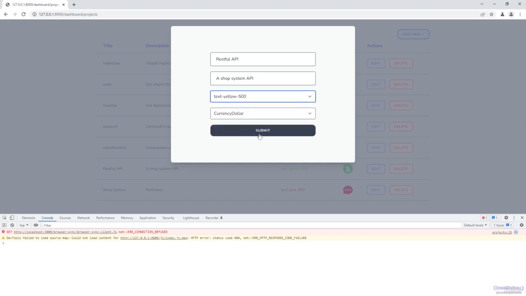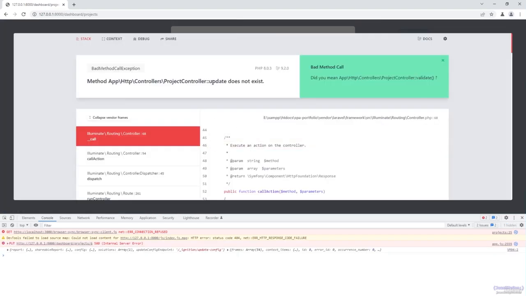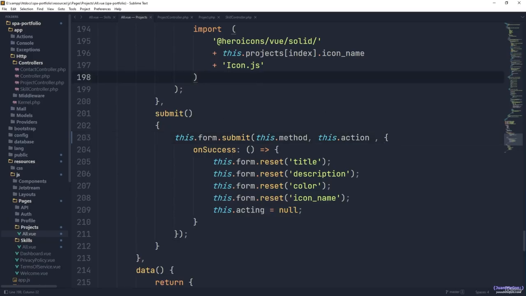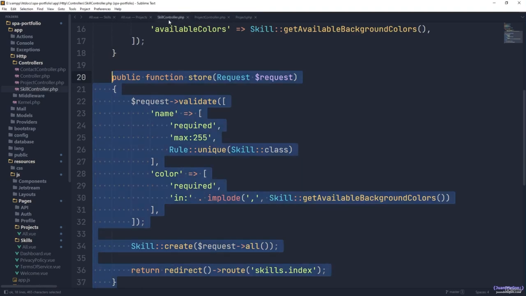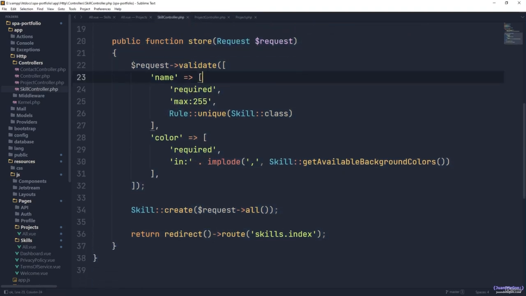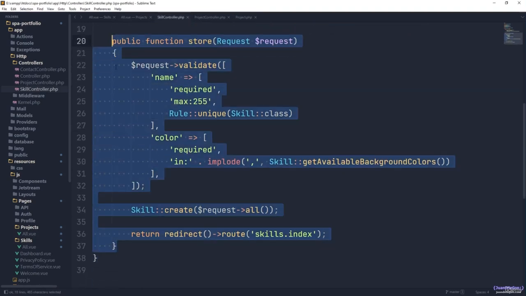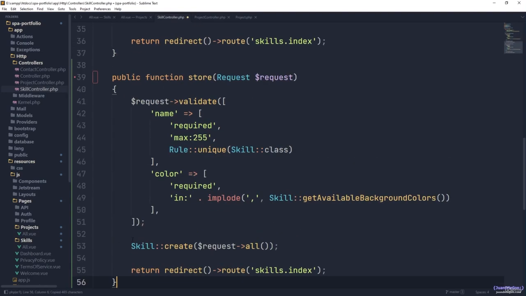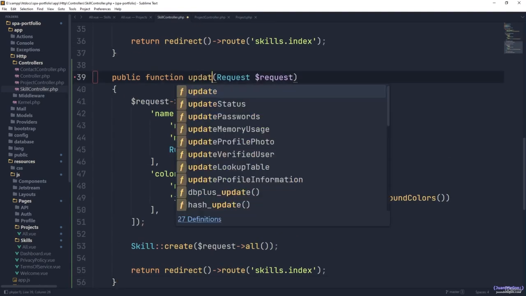And if we try to change something, again, this is going to fail because we need to implement those specific methods in our controller. So let's do that. It is pretty similar to store. So let's start with the skill controller that we have here, and let's copy the content of this. And we have an update function.